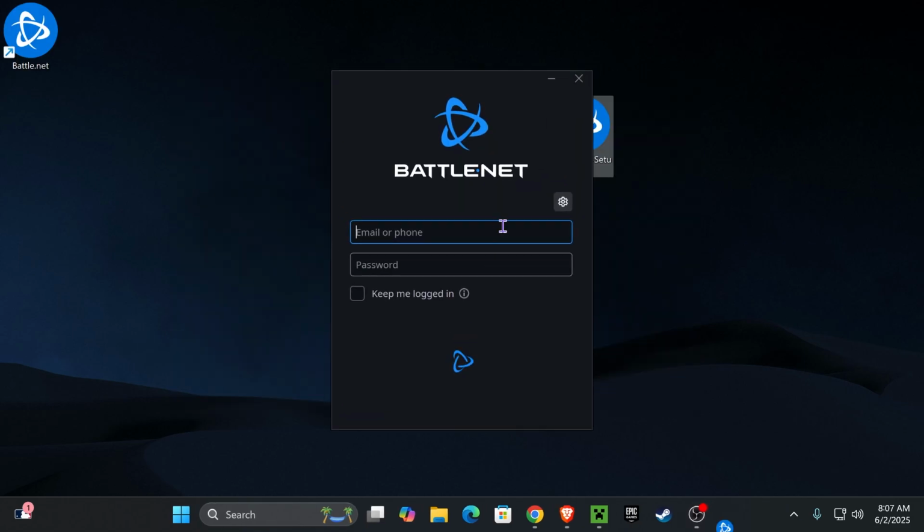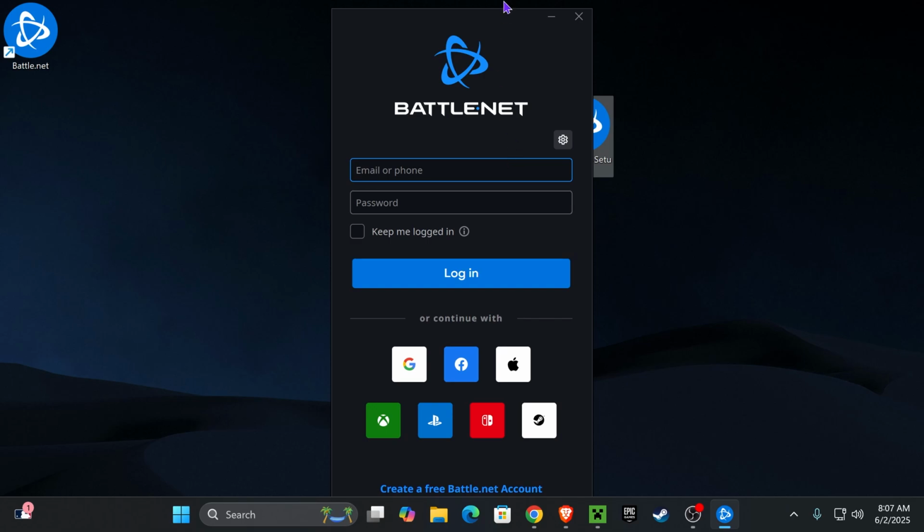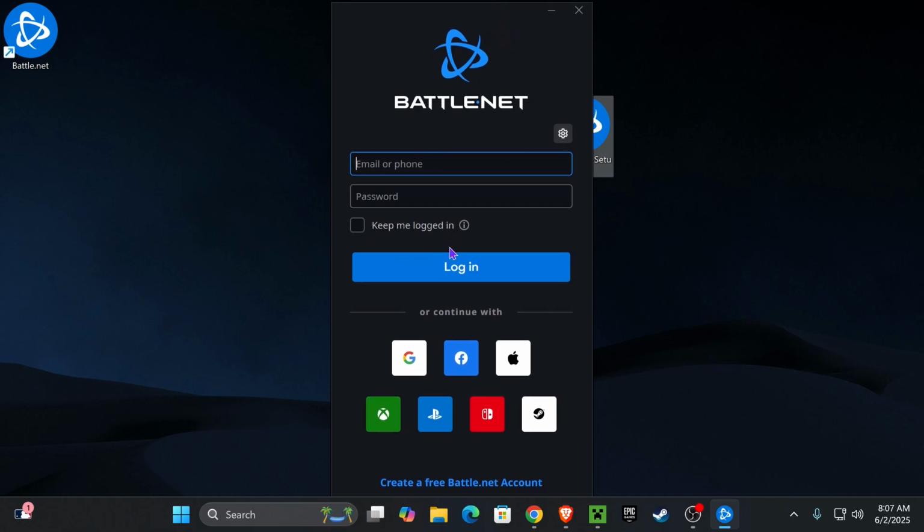Now, once Battle.net has installed in your computer, it's going to open automatically like this, and all you have to do here is log in. You could create a new account if you don't have one right here, or you could even log in with one of these accounts in here. You have a lot of different options. So I'm going to go ahead and log in with my account because I already have one.